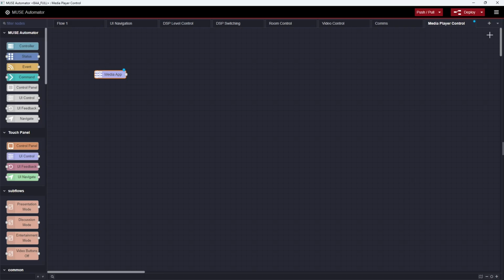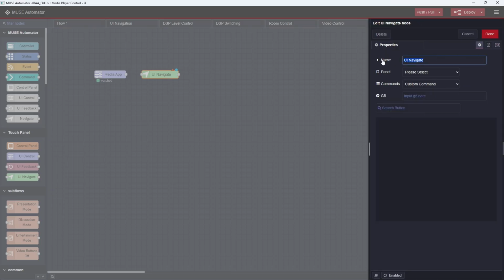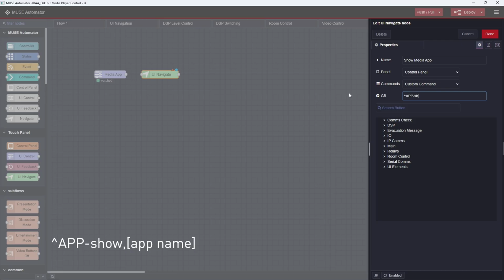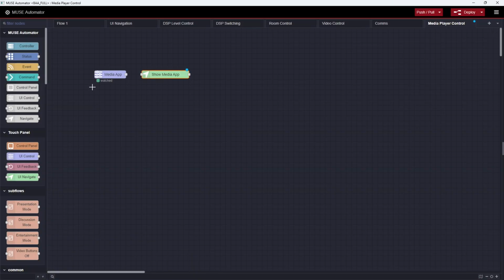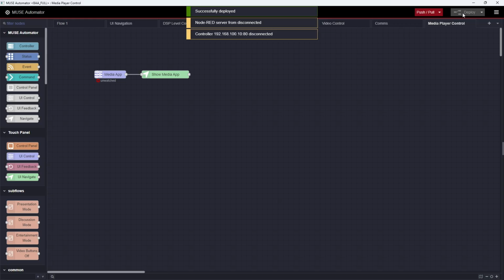The next thing I need is a UI Navigate node that I'm going to call Show Media App. The simple custom command I need to send to the panel is app-show. And don't forget the caret symbol that goes before the command. The next section of command is the name of the app we need to call, and as I mentioned earlier, this is not always the same as the file name that we uploaded. Once these two nodes are connected and the project is deployed, we can give the system a quick test.